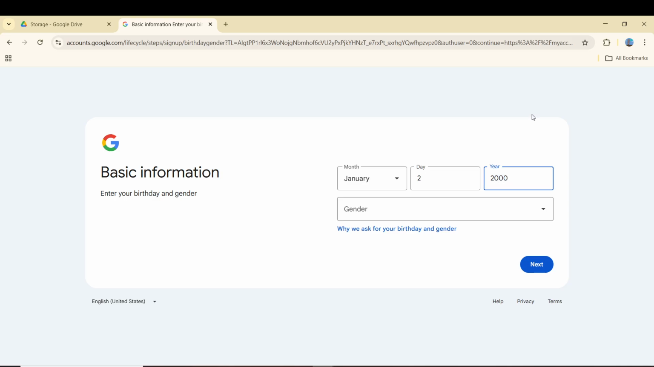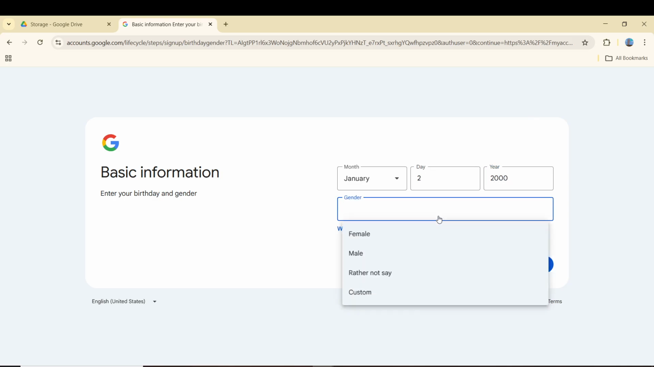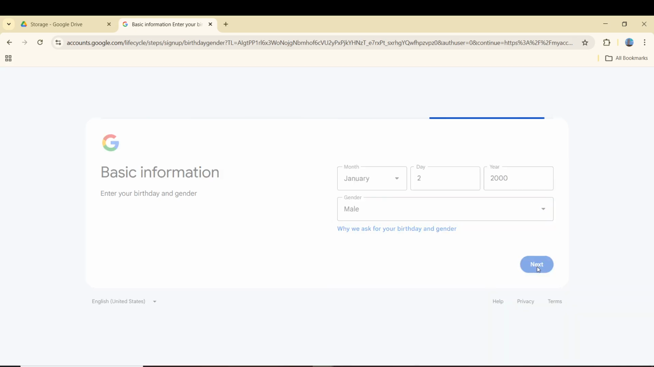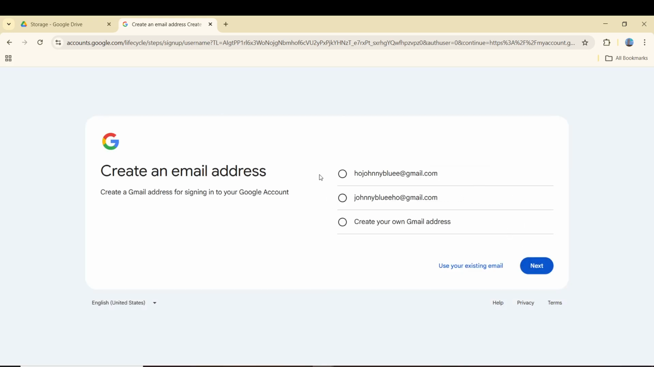Choose a strong password that is hard for others to guess. A helpful tip is to use a mix of uppercase and lowercase letters, numbers, and symbols. Also, avoid using common words or personal details. Make sure you store your password securely so you can access your Drive later.